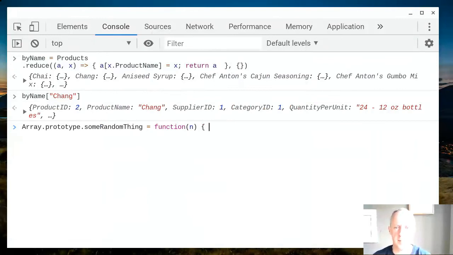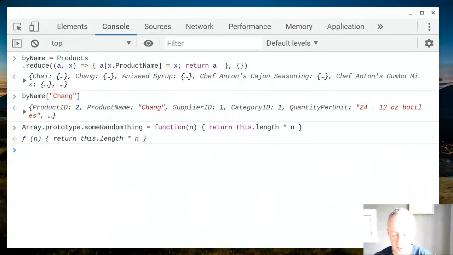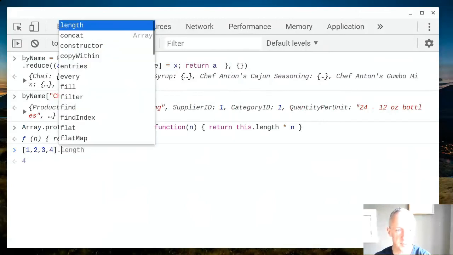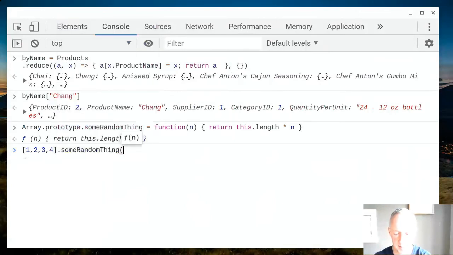So why don't we say, I don't know, return 10. Oh, why don't we say this.length times n? It's a stupid thing, right? But there we go. We're saying take the length of this, and this will be whatever the array is, and multiply it by the thing we pass. Just so we can see we can pass function, pass data. So if we say [1, 2, 3, 4].someRandomThing and pass it 5, for example, we get 20. So this.length is 4 because there's 4 things in there, and we've multiplied it by the n that we've passed there, which is 5. Okay, we can do it.